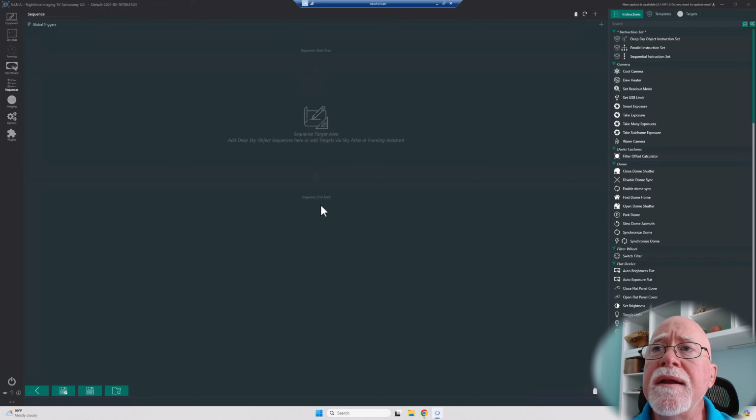And then at the end here is the sequence end area. These are things that you want to have done at the very last to kind of wrap up your session. So it may be parking your scope and warming up your camera. Those would be instructions to put here at the sequence end area.